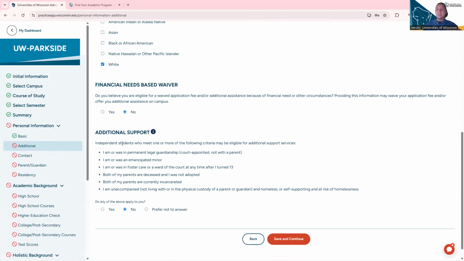Most of our UW campuses do not have an application fee besides UW-Madison at $80, UW-La Crosse and UW-Eau Claire both at $25. And then we have an additional support question. So this is for independent students. We want to know that information.